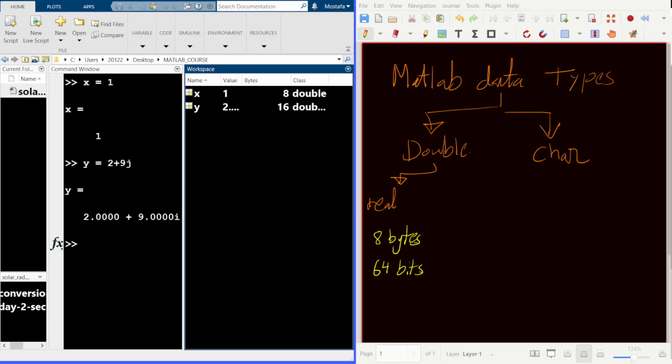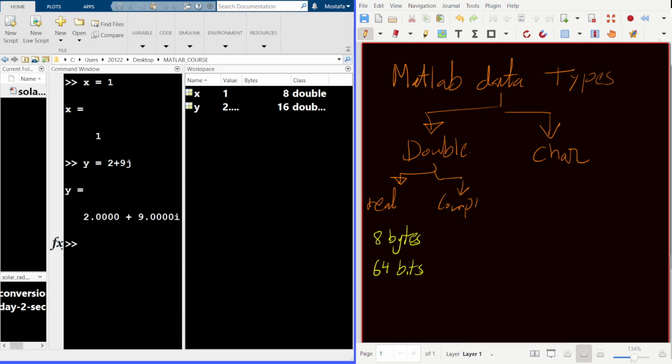So let's actually summarize this here. The next data type is still under double, but it could be a complex number. And then the complex number occupies an amount of RAM memory that's 16 bytes. That's to say, how much now in bits? This is 128 bits.